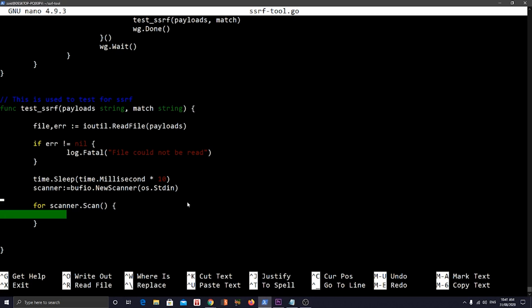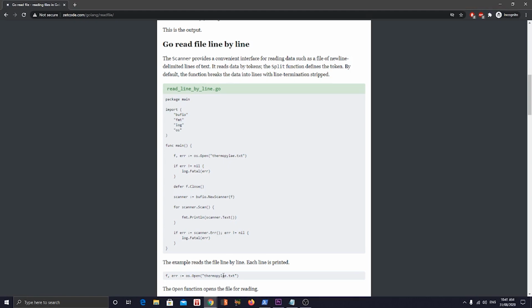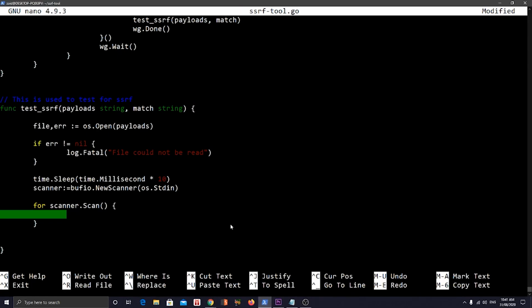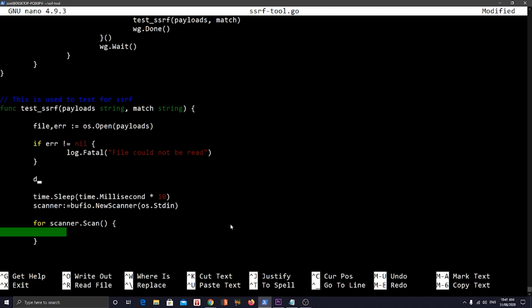So let's actually do that. We're going to open up the file. So os.Open the payloads, and I think they called it f. They defer the close. So after the file has been opened, we remove it from memory. There we go. f.Close.